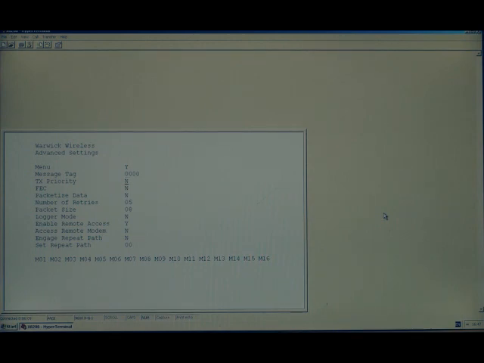TX priority can be set. The normal mode is listen before transmit, so that it prevents data collisions. But if you're in a high noise environment, then you set TX priority and the data will automatically be sent regardless of whether there's any RF interference.